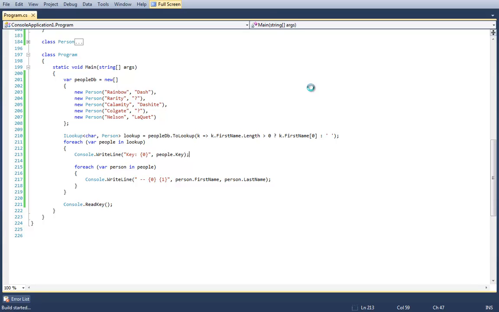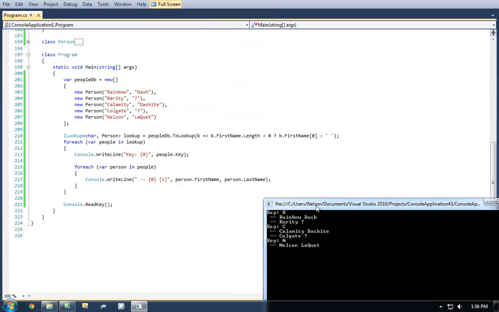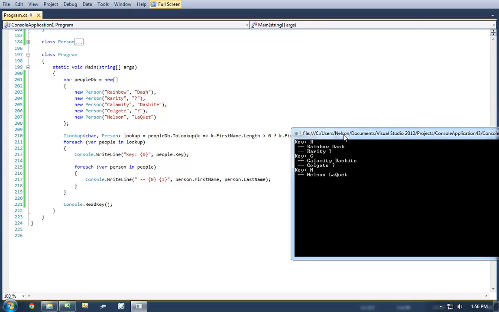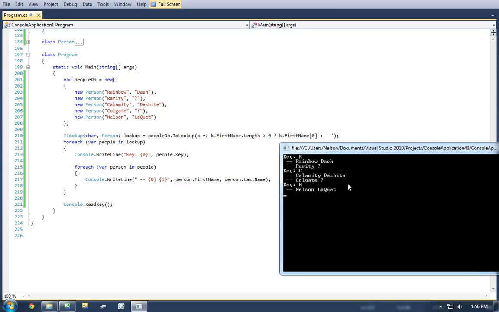All right, let me go ahead and run this and see if people can get an idea about what's going on. What we've done is we've effectively grouped.